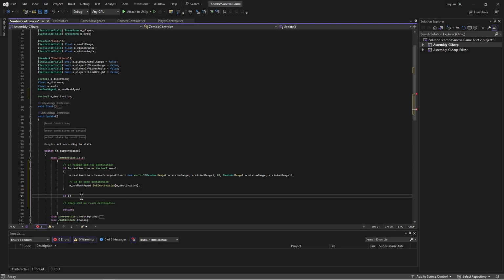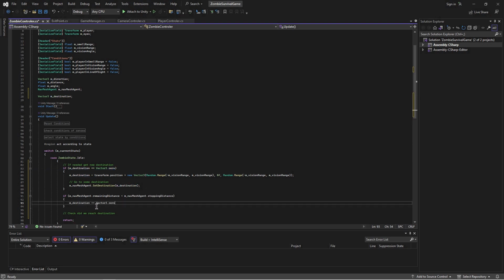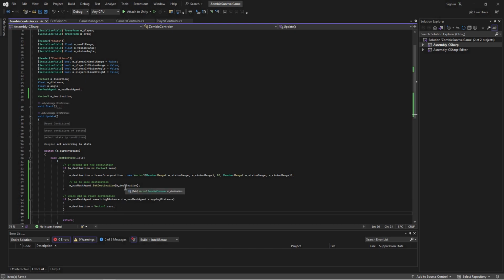Finally, we need to check whether the zombie reached the destination, and if reached, reset m_destination. Let's write if m_navmeshAgent.remainingDistance is lower than m_navmeshAgent.stoppingDistance, then m_destination equals Vector3.zero. Let's get back to Unity, enter play mode, and check out how our script is working.